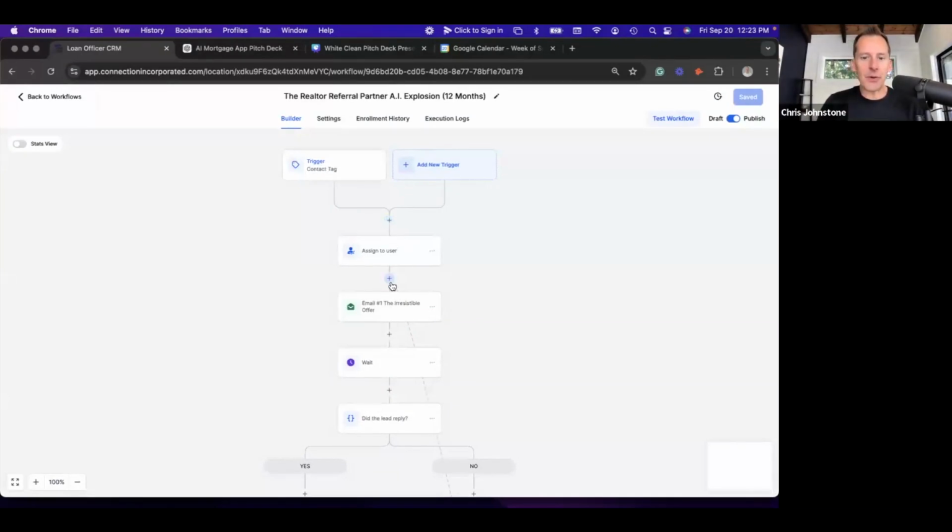And then see these little plus signs in between each of the different steps in the workflow? These are all opportunities for us to add new things to the workflows. You add them once, and then they sit there and run every time somebody goes through one of these workflows. So the trigger goes off, the qualified agent goes in here, and it's going to be assigned to you.